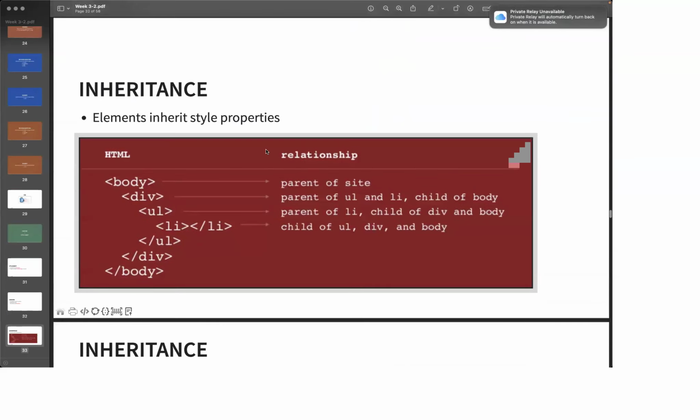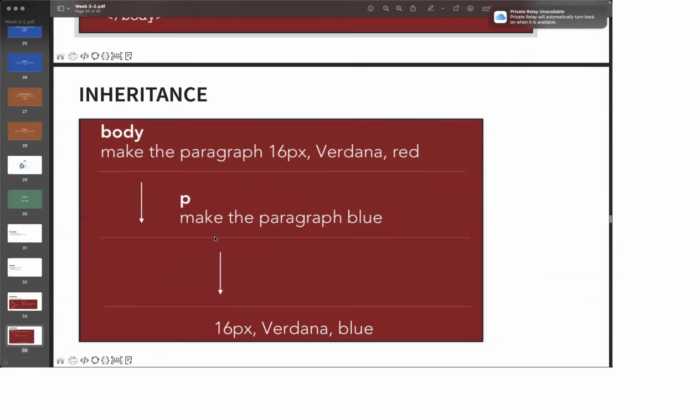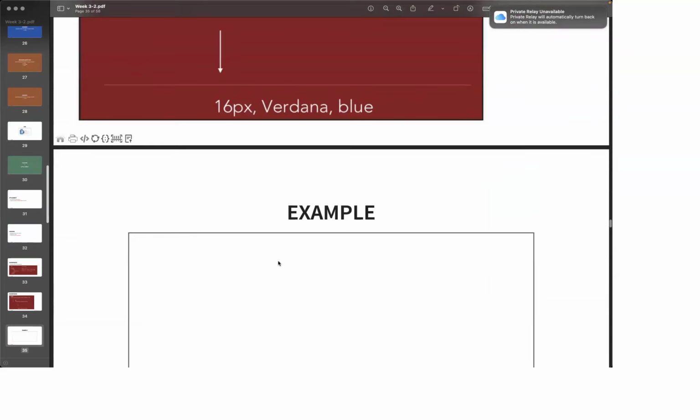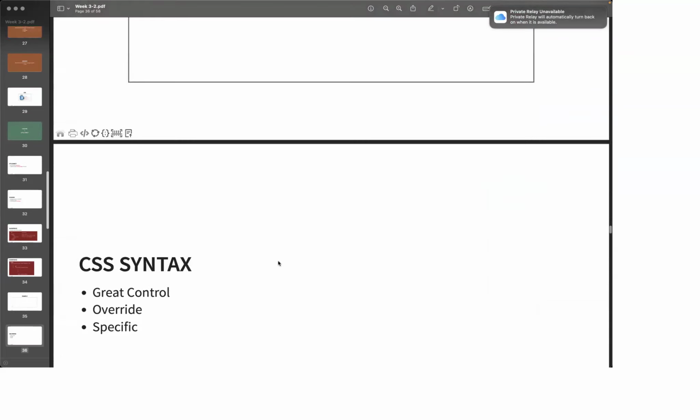When we have the structure, it's body, div, and then here's the list. So you can see a dot. Even for a list, we can define the color, background color, or a background image. Maybe we have a padding. Everything will be defined right here.